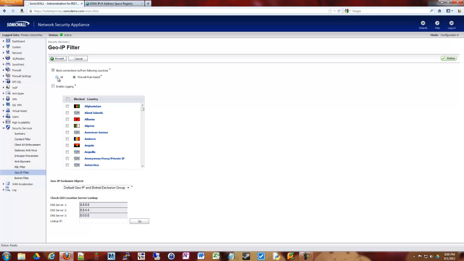I would expect the majority of you, if you have simple needs, are going to just say all, because what are the odds of you needing to do business with Algeria, for example? So what we can also do is enable logging if you want to be alerted in your system log in the SonicWall every time that something is dropped thanks to the Geo-IP filter. You can check that off, but most likely you're not going to care.